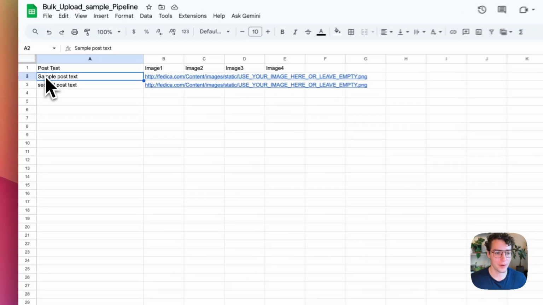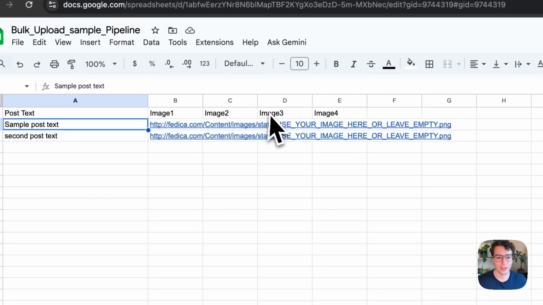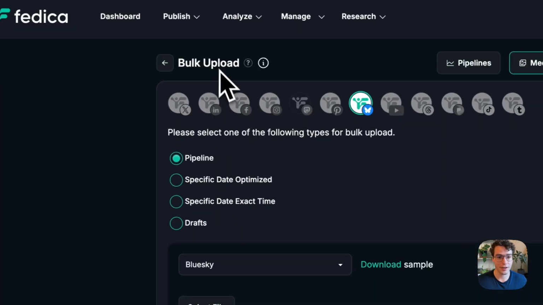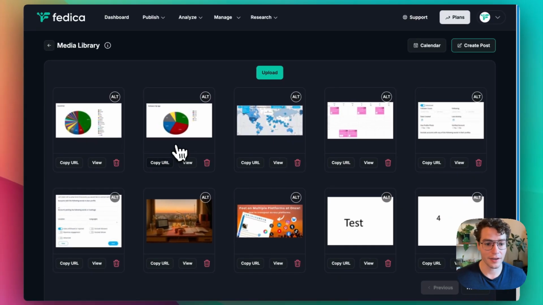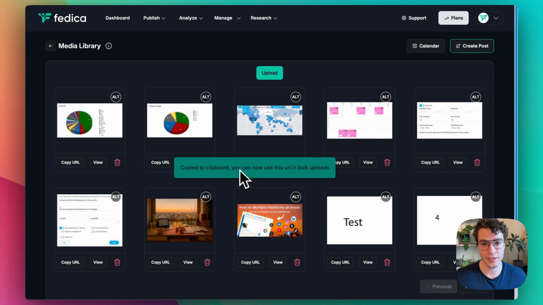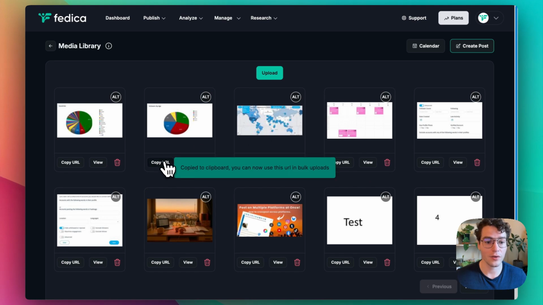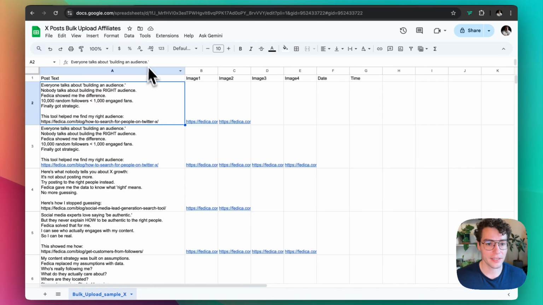So you have your posts and you put them in the first column, and then in the next column you just add your images. And if you want to use the links in Fedica, you can go to the media library, upload your photos here, copy the URL, and then use those links in your bulk upload tool. And if you want, you can add alt text to the images in the media library, so that when you copy the URL of these, put them in your spreadsheet, you'll have something like this.